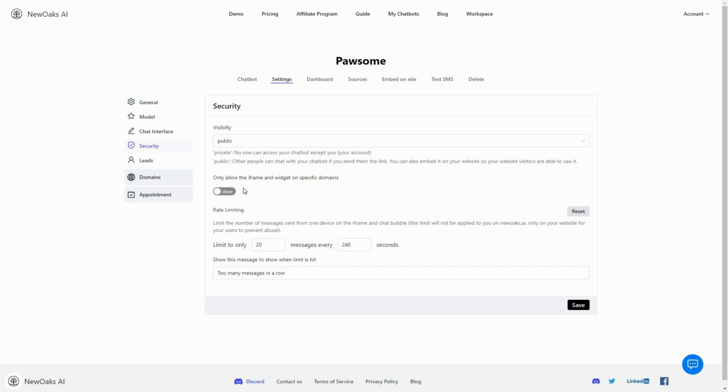You can also enable this option if you want to allow the iframe and widget on specific domains. Then you can limit the number of messages sent from one device on the iframe and chat bubble on here. And when someone is sending too many messages and the limit is hit, this message is going to appear.